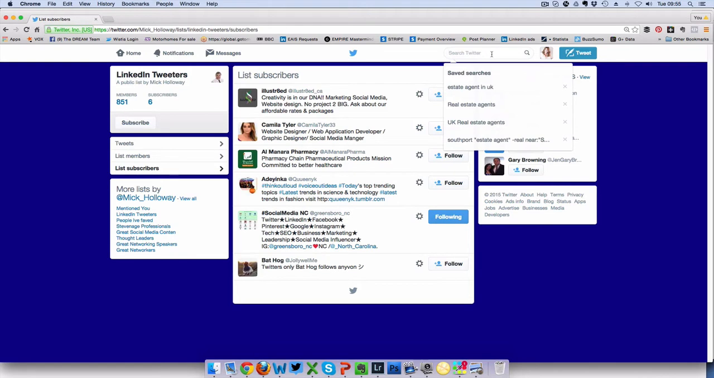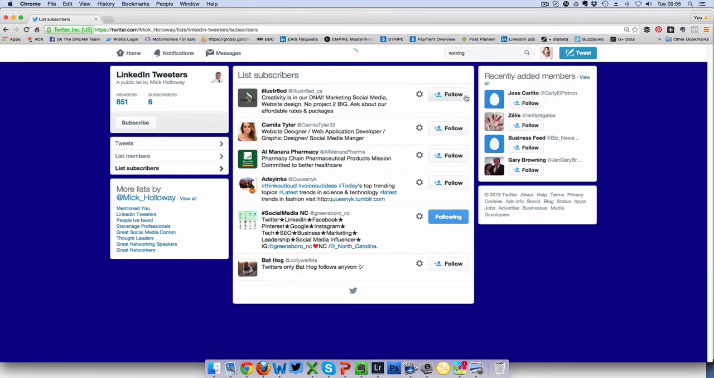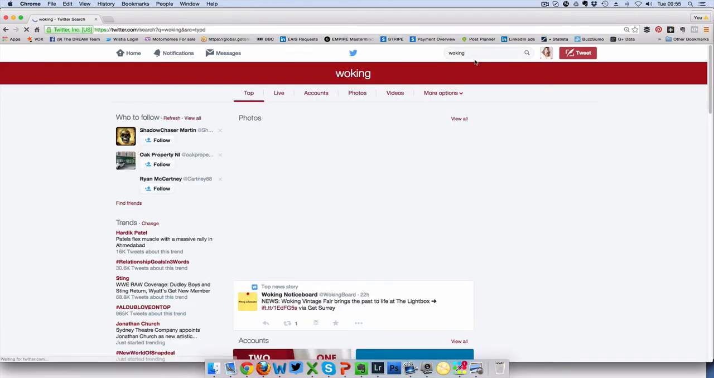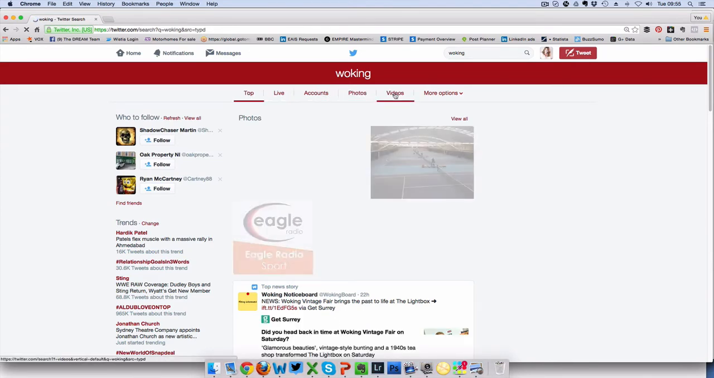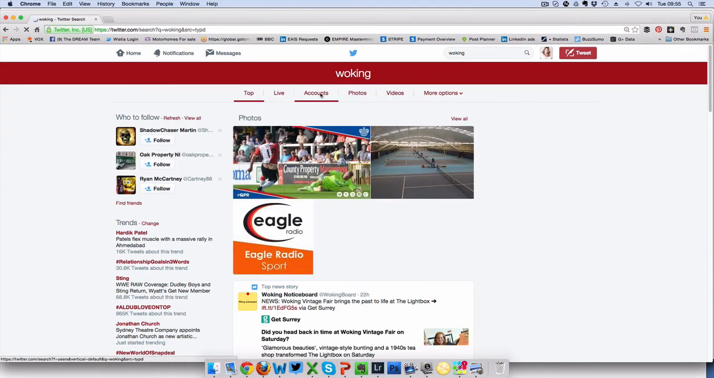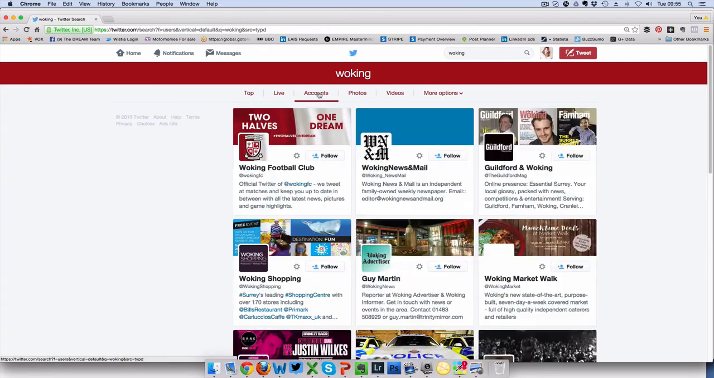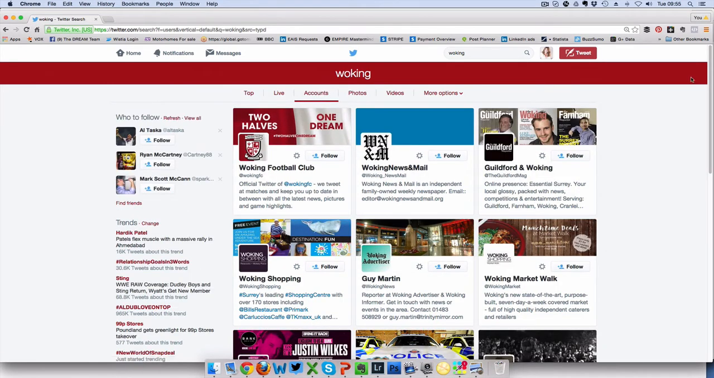Now let me show you how you can use lists as an estate agent. This is where I think it can get really interesting. Let's say you're an estate agent in Woking. I'm going to click on Woking in the search bar just here. It says top, live, accounts, photos, videos, and more options. I'm just going to go for accounts. These are actually people, really. So all the accounts that mention Woking in them. Now look at all these accounts.